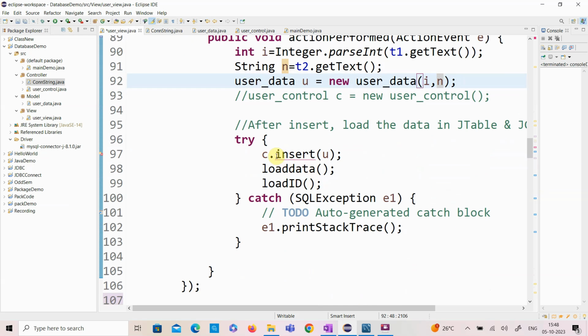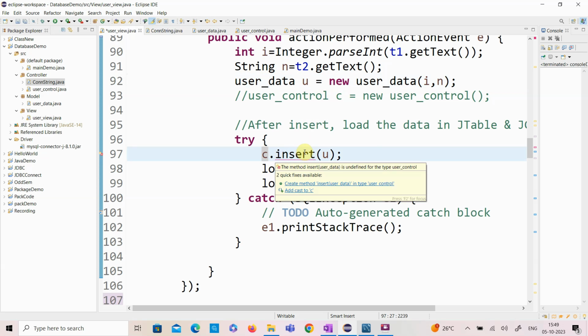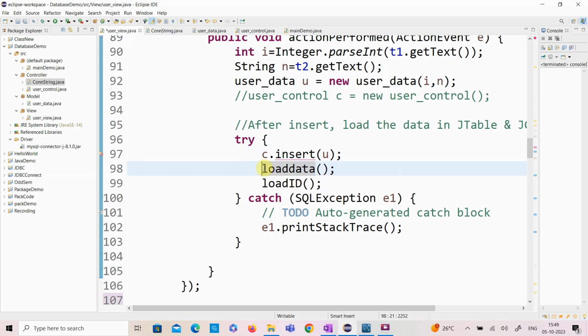Now I need to invoke a function. From the view I got the input and then this will be passed to my controller. My controller has to execute the insert query so that the data will be inserted inside my database. So I am calling my controller. Inside the controller I have a function called insert. After inserting, again I need to refresh the JTable and also refresh my combo box. So I have called the functions load data and load ID.